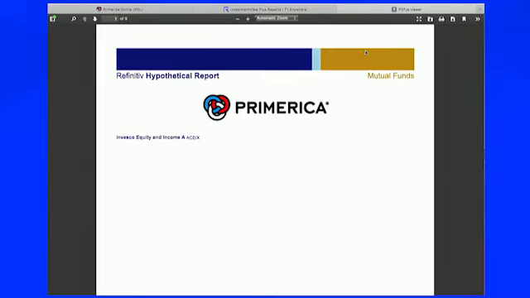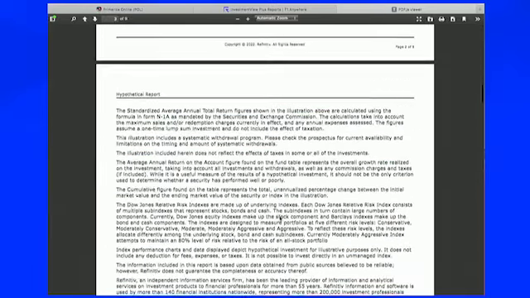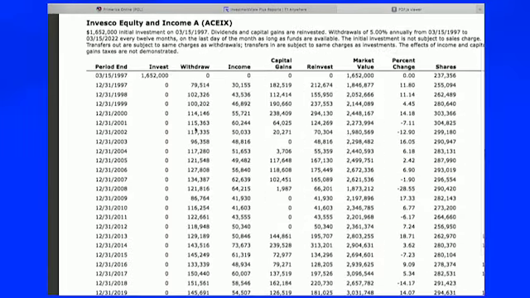And again, clean report, looks nice, easy to explain, but here's a way I tell them. I say, look, Mr. and Mrs. Client, this is what you invested, right? And they say, yeah. I go, wrong. That's what your investment grew to.